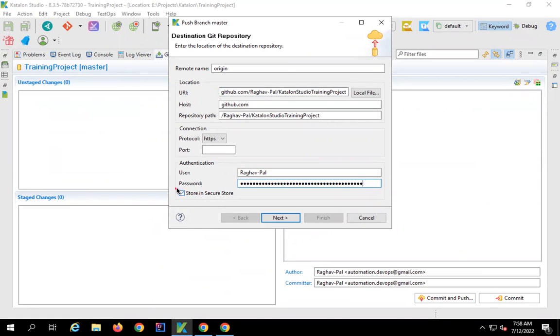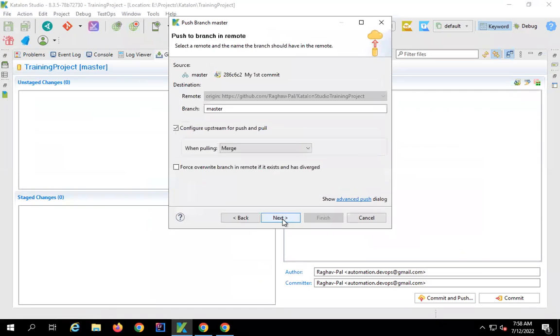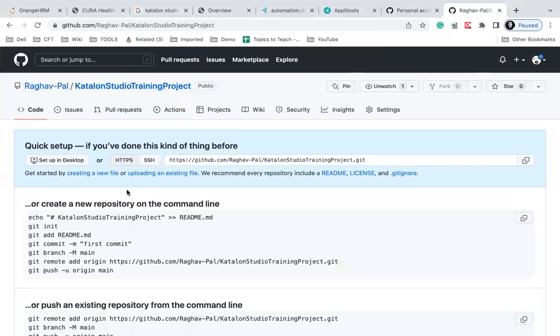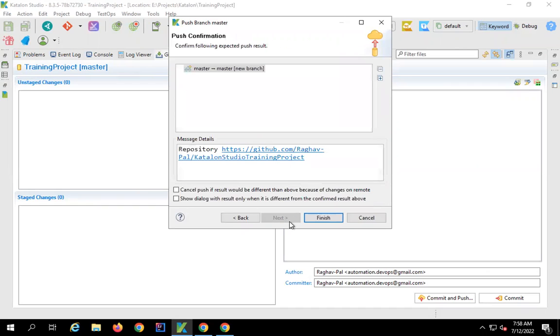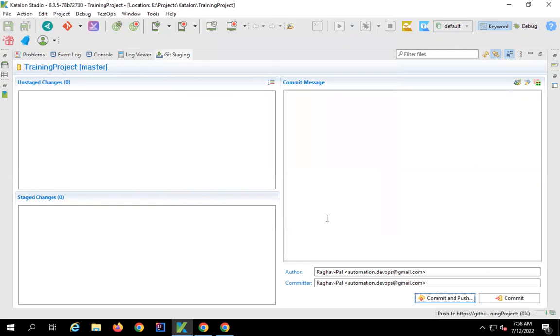And also you can check this option, store in secure store, and this will ensure that you do not have to always manually enter your credentials. So I will say next. So this is my repository here, and here it will go to the branch master. If you want, you can give a new branch name, but that is fine. I will say next, and I will say finish.